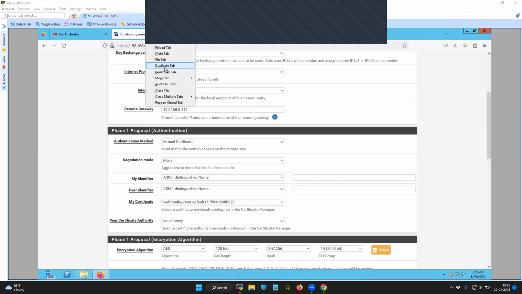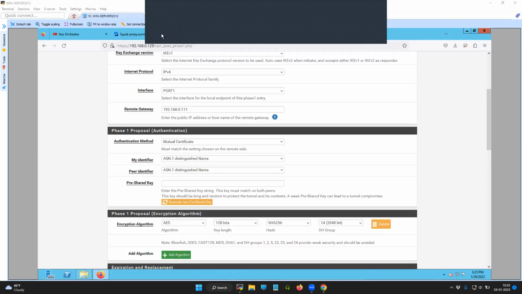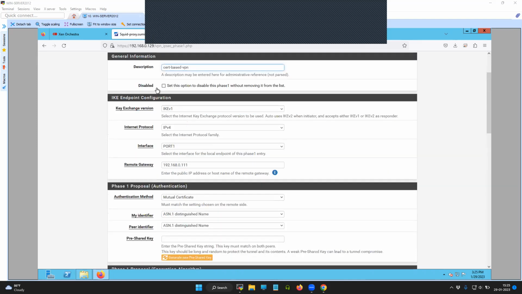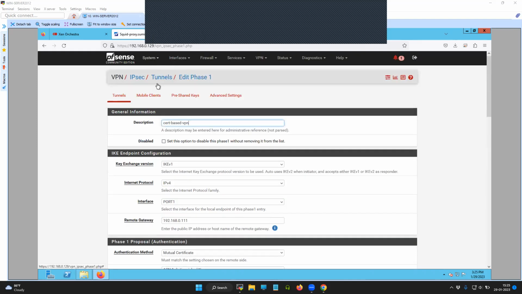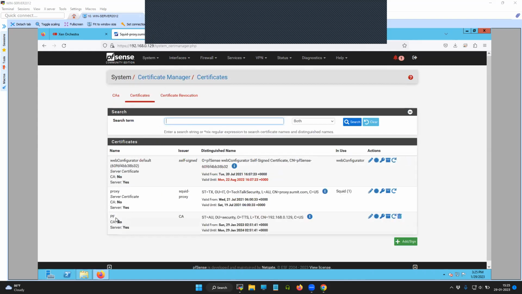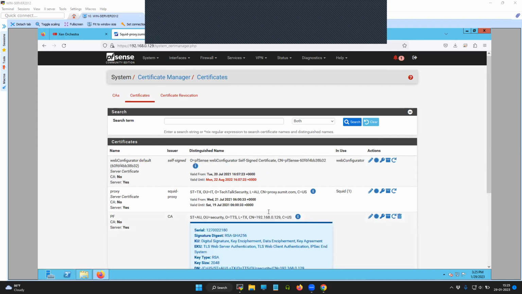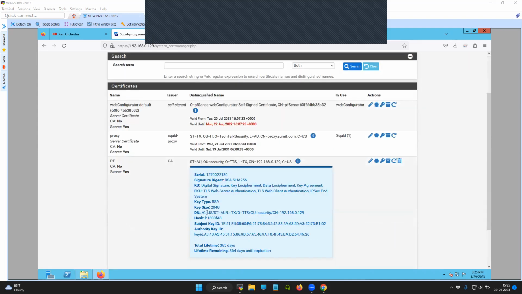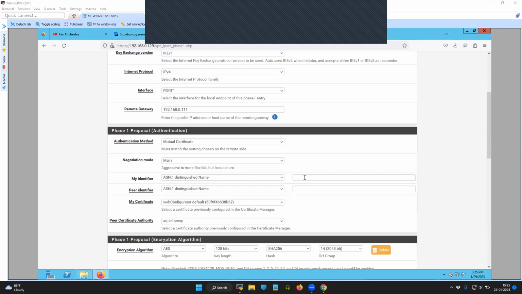And I think we can duplicate this to get the information about the distinguished name. You can simply go to the cert manager and the server cert. For example, this is the local cert. If you click on this button, you should see the distinguished name, and we'll have to just copy this. So my identifier is going to be this particular distinguished name.